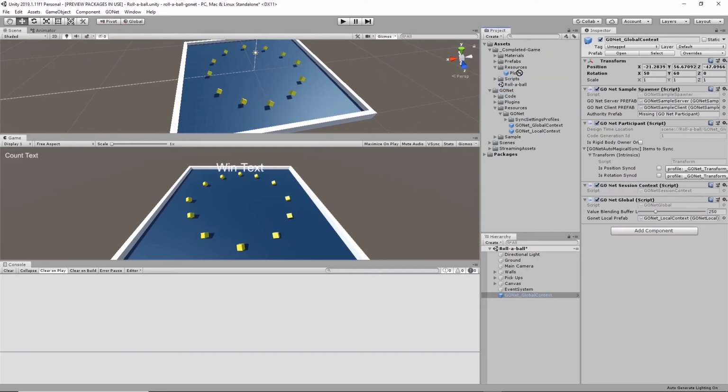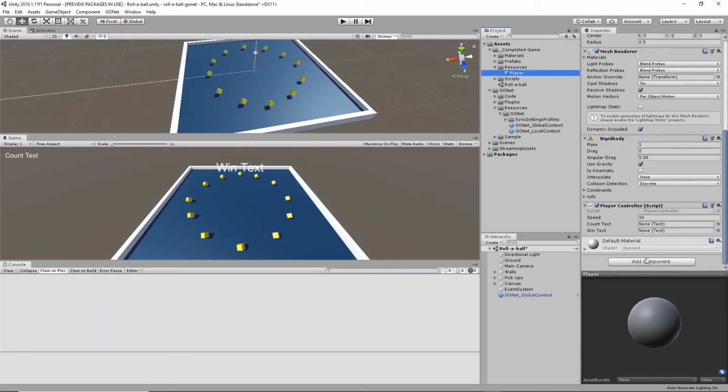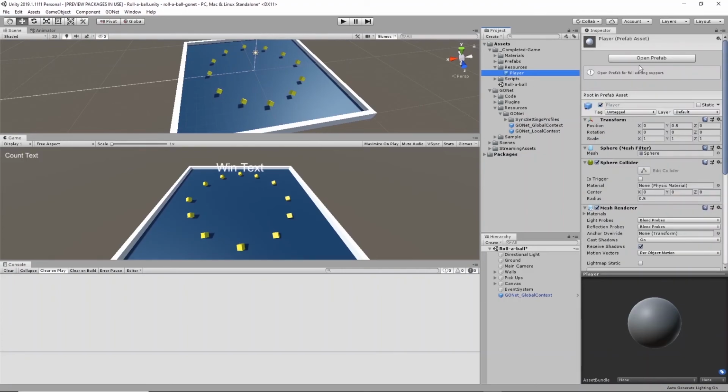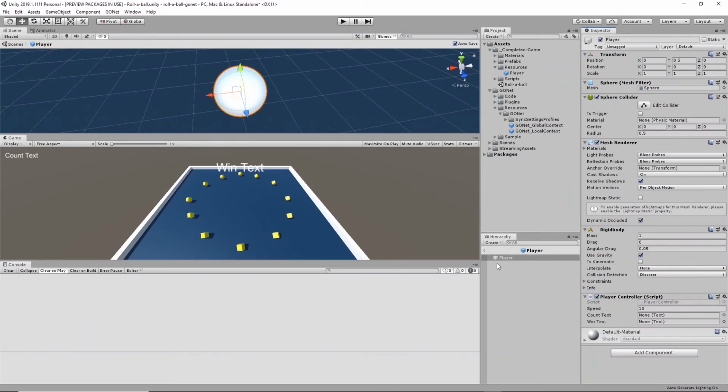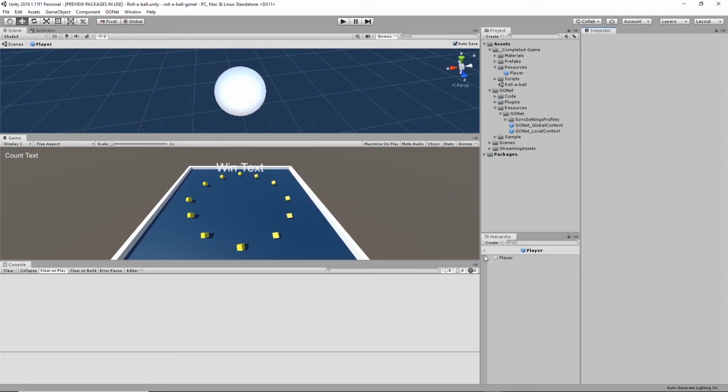But actually, you know what? Let's select this. I forgot to mention. So this is the prefab as it sat. We're going to open it up, and we're going to see it's just got that one level to it. In order to make that a GONet friendly game object, all we need to do is add the GONet participant to it. And it'll ask us if we want to save. It'll reload. We'll go down and do that.